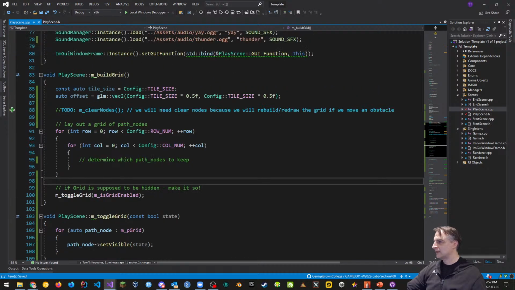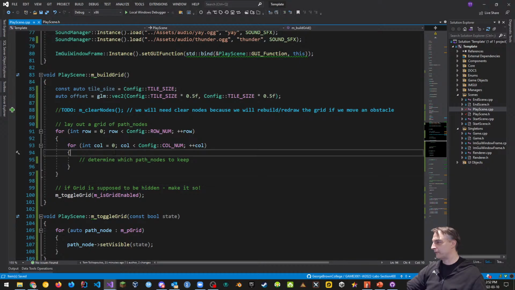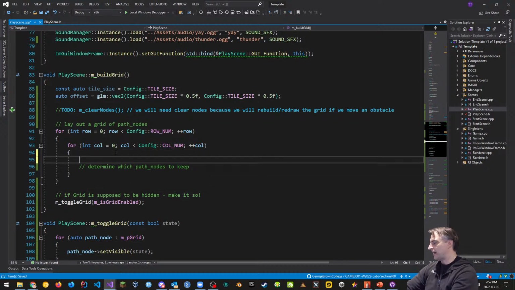Okay, let's continue. We want to determine which path nodes to keep, but we need a temporary path node. So a path node pointer, we're going to call this pathNode, and we're going to say that that is equal to a new path node.